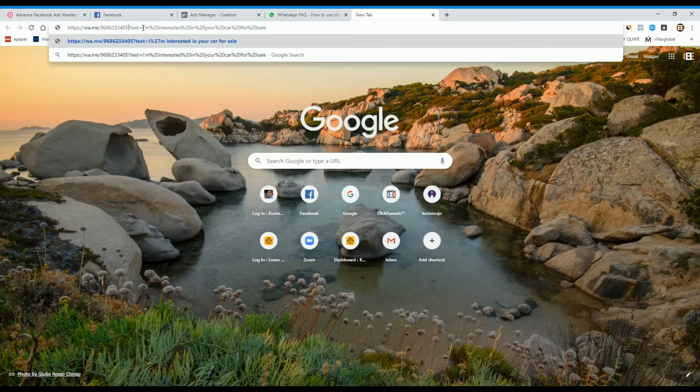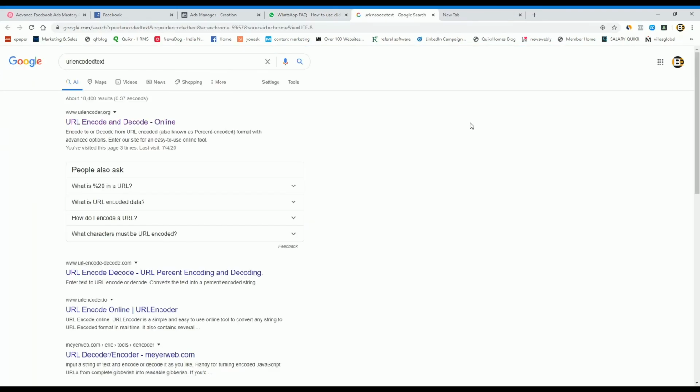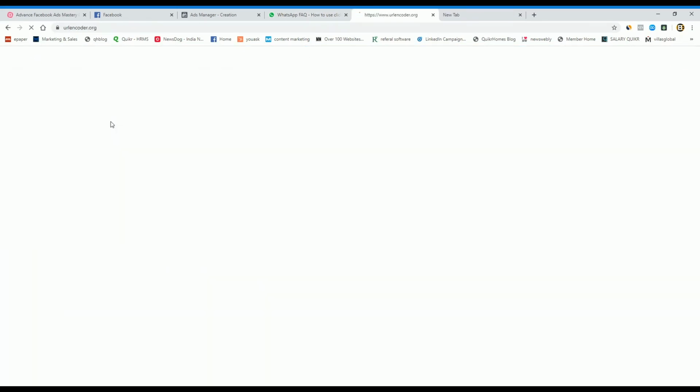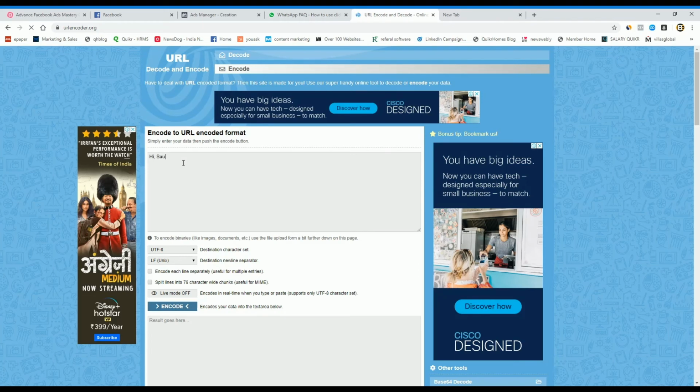Now it shows text. What is text? For text you never go ahead with direct text, this will not work. For this you have to go ahead with the URL encoder text. Just go ahead with the URL encoder, urlencoder.org. Just write down: hi Saurabh, I need more detail.